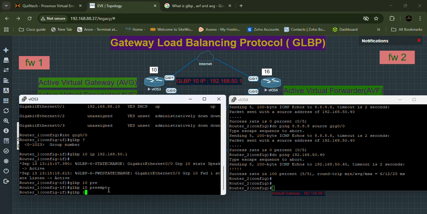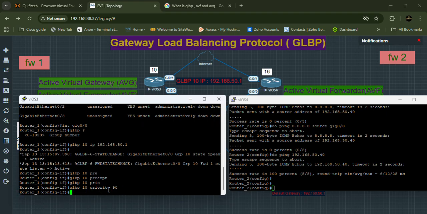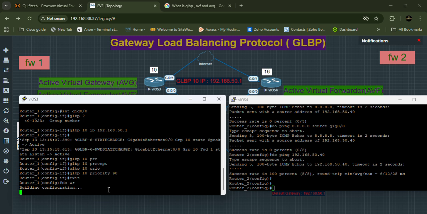So I'm just going to type the command GLBP 10, and I will have to set up the priority to be lower than the default priority of both routers, because by default the priority will be 100. So I'm going to lower it by 10, or by any value which is lower than 100. In this case, let me just make it 90. Now I'm going to exit and save this configuration.